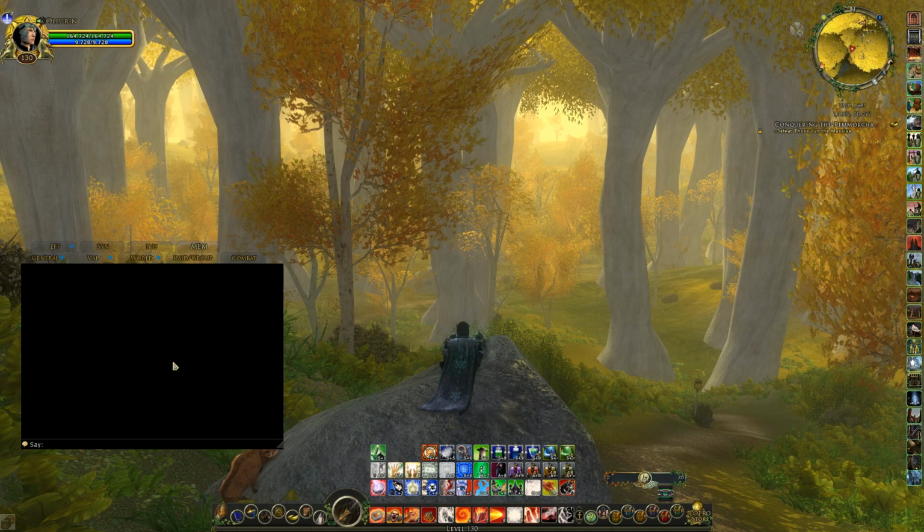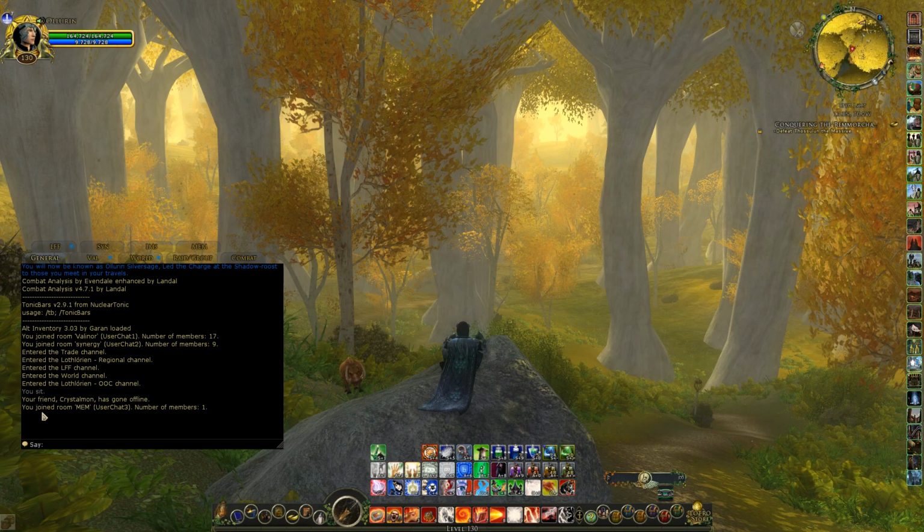So now that that's out of the way, we're going to make our Mem group. What we do is type /, because that's your command like for everything else, join channel, and then the name that you decided, Mem. Hit enter, yay, Mem! Now go to the General tab. You can see down here, you joined room Mem, user chat 3. This user chat is important, remember this. And it tells you number of members 1, obviously I'm the only person.